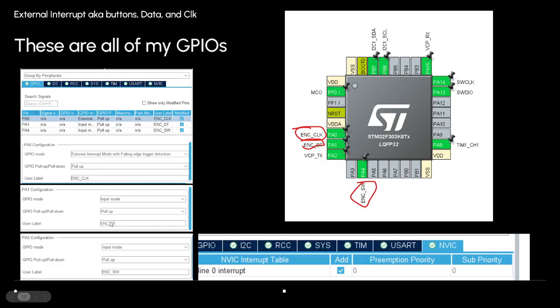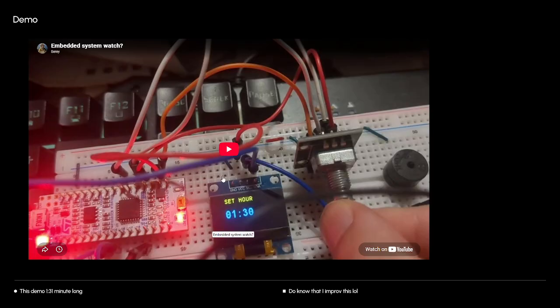I had to do the labels differently: clock and data, and the switches. PA0 is the clock. It's going to be external interrupt mode with falling edge trigger detection, and all pull up. These are the inputs, and don't forget to enable the interrupt. This should be line 17, external interrupt 0.